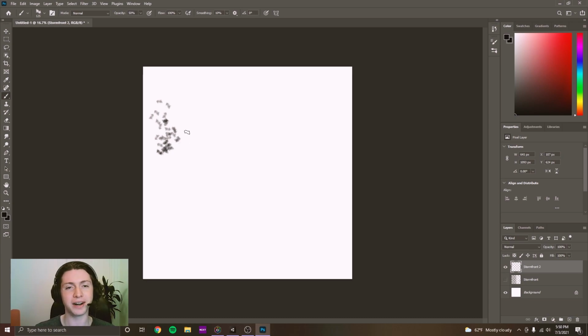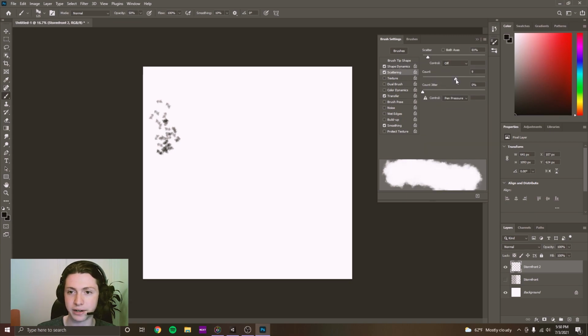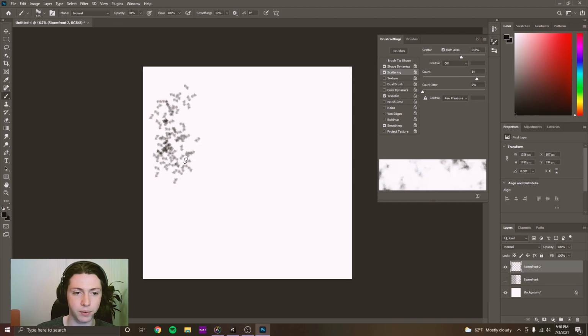Okay, you can already tell that this is going to take a long time, right? I'm not going to actually do this. I'm going to come over here to the brush options, and I'm going to go to scattering, and I am going to up the scatter count and up the scatter percent, and I'm going to click both axes. And now you can see it's scattering it around a little more. In fact, I'm going to up the count even more.